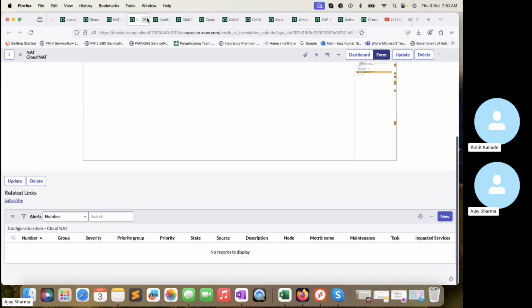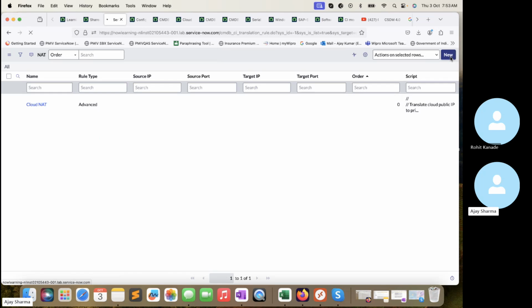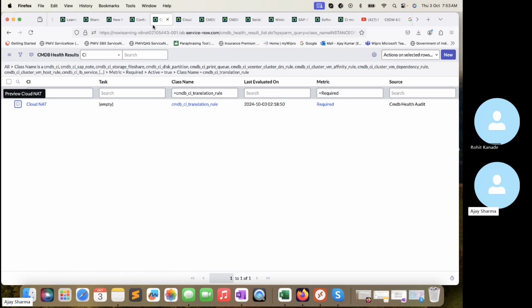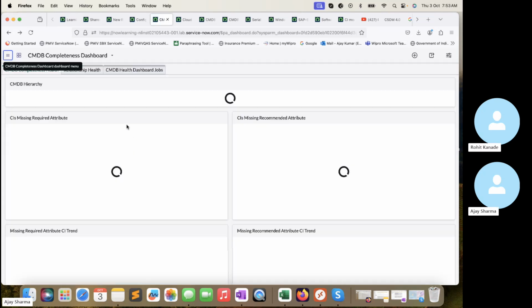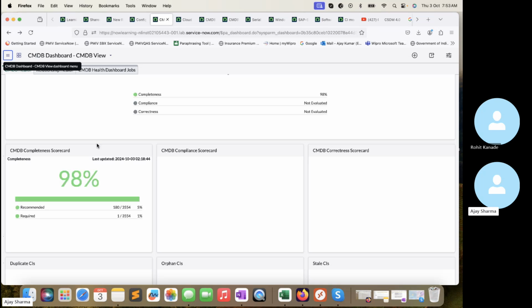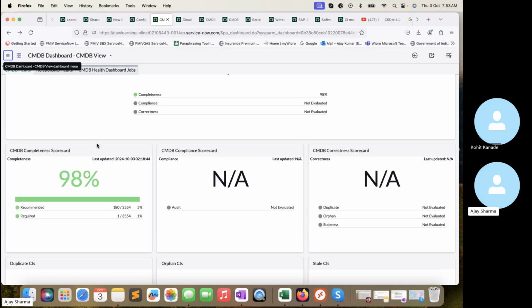But basically, if I'm going to create a record here, source and target are mandatory, and this is the only table where, out of the box, these fields are mandatory and required to create a record. If it is not filled, it will definitely show that the required attribute is missing on that particular table. We are required to do that. Otherwise, my CMDB health will show it's not correct. So this is the first thing.